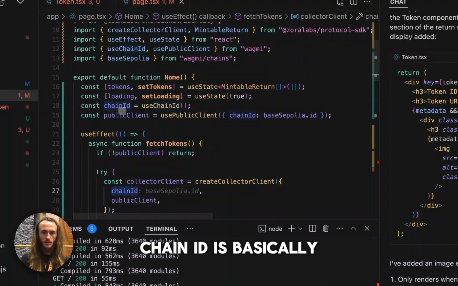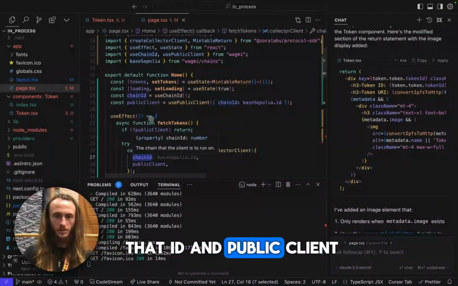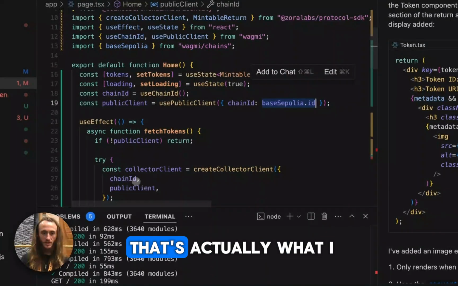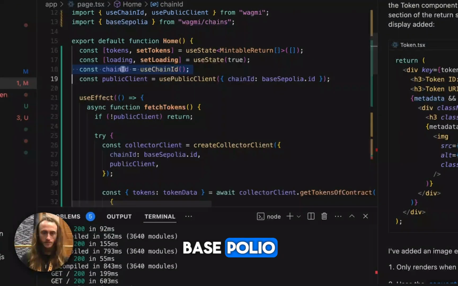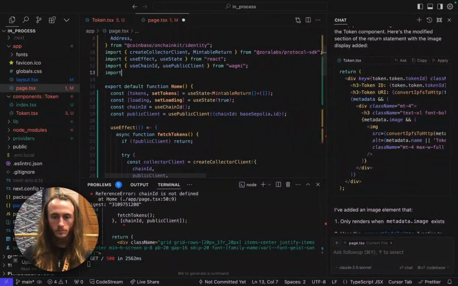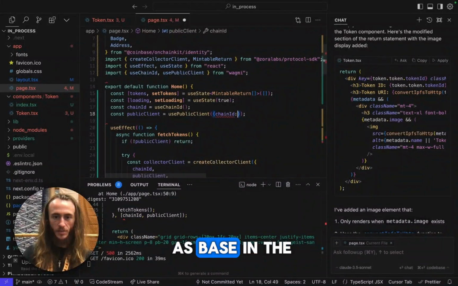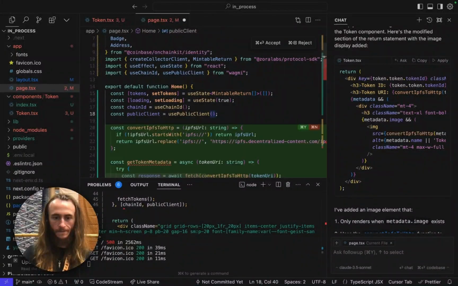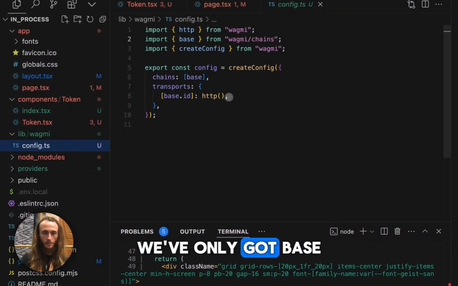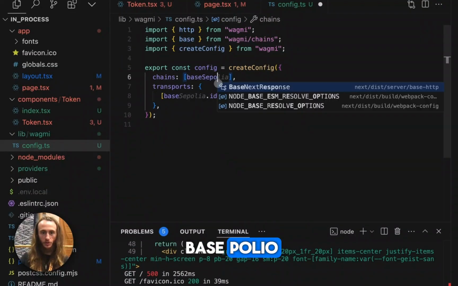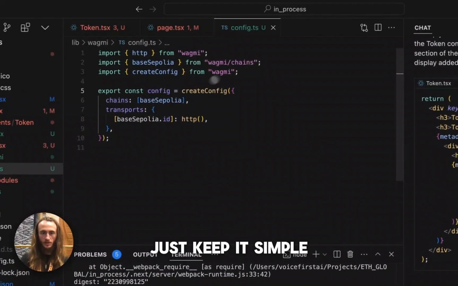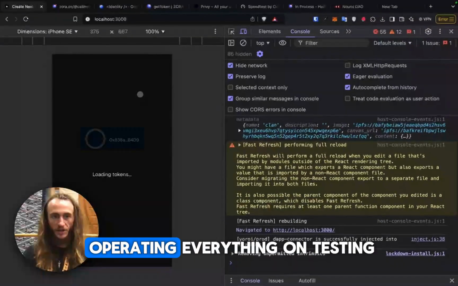Chain ID is base Sepolia.id, and public client. Chain ID is coming from use chain ID right now, which I don't know if that's actually what I want. Let's use base Sepolia. Actually, I know what's going on. Our chain is defined as base in the config. So if we go into our Wagmi config, we've only got base defined here. So let's actually, for now, make it base Sepolia. Just to keep it simple, we're gonna be just operating everything on testnet right now.